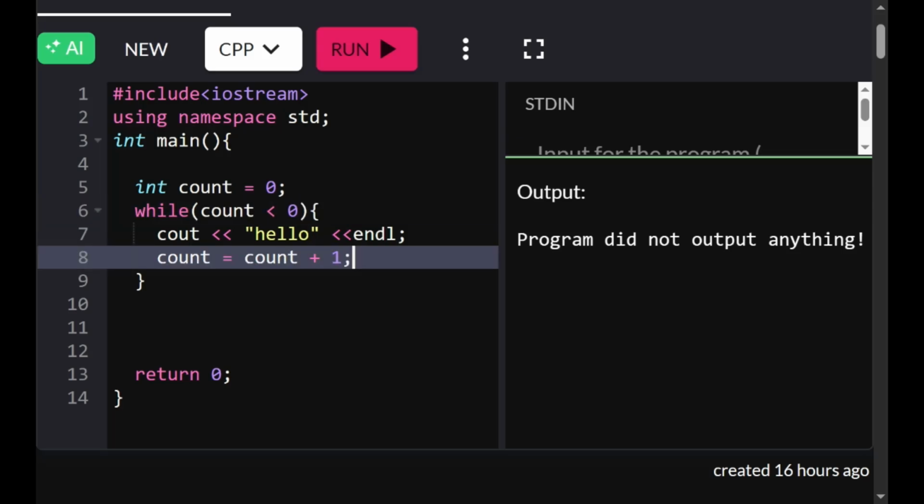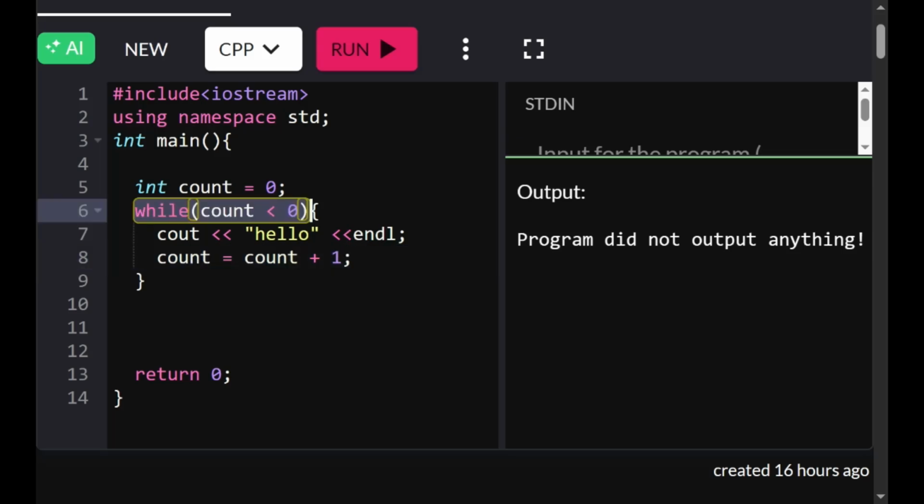That's the difference between a while and a do while loop. The first difference is that with a while loop, the condition comes before the code, and it is checked before the code. While in a do while loop, the condition is checked at the end, after running the code.